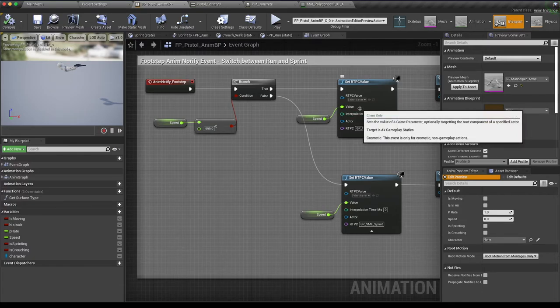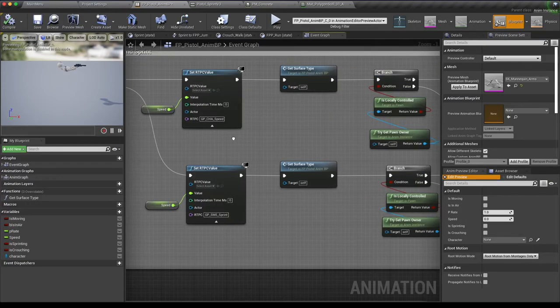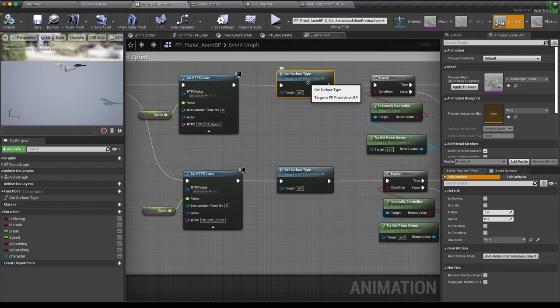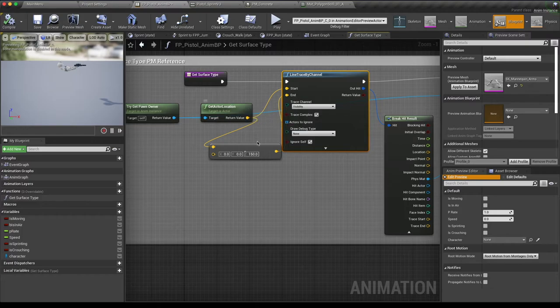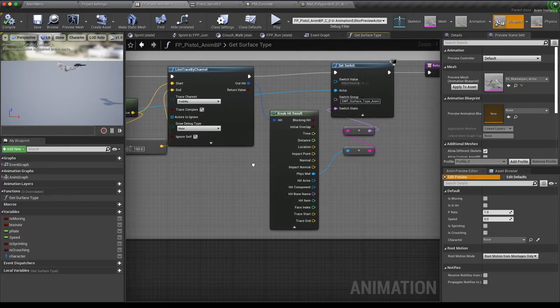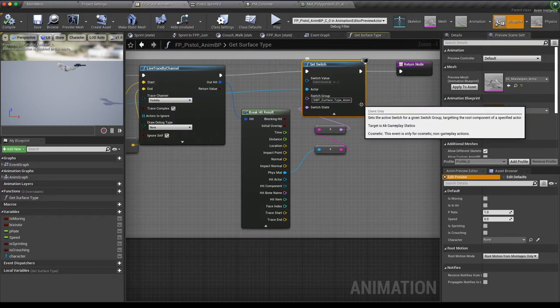The set RTPC value node uses the speed data to adjust the volume of the footstep sounds and reduce weight by activating the Wwise high pass filter. This node then executes a custom function called getSurfaceType, which is essentially just creating a line trace from the center of the player to 150 units below in the direction of the Z axis. It gives us the break hit result from out hit, which then passes the string information of the physical material to the set switch node. The set switch node uses the switch group SWT surface type anim, which we created earlier, to switch sounds between different surfaces.